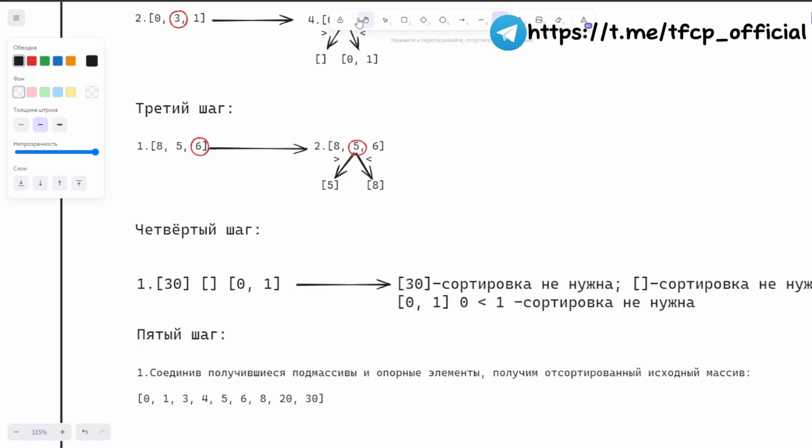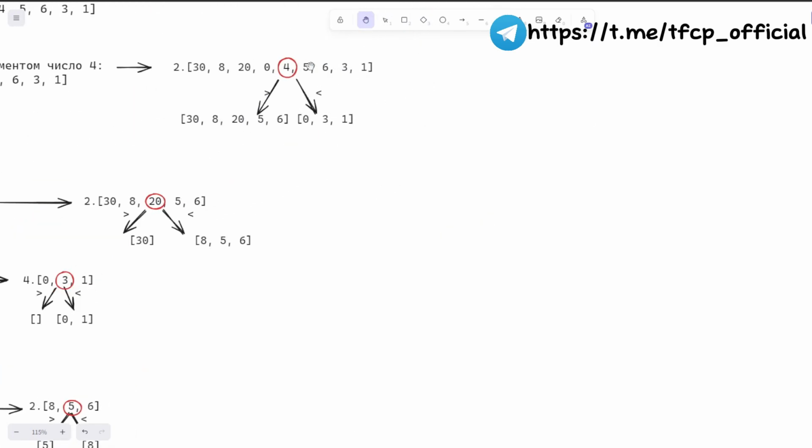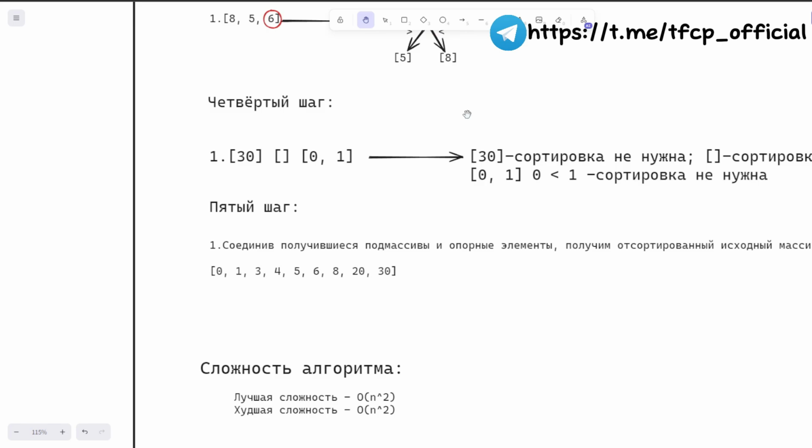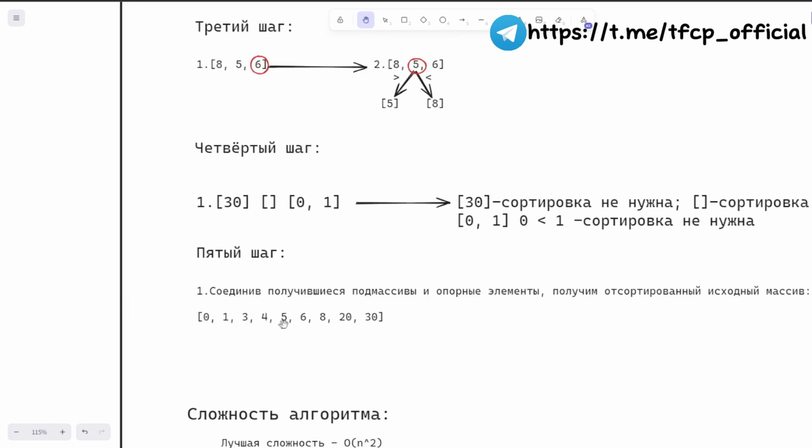If you draw all of this as a tree, it will look like this. It splits, splits, splits, and so on. The smallest will be on the far right and the largest will be on the far left. And that's how it works. It will gather them from right to left or left to right, and accordingly you will get a sorted array.